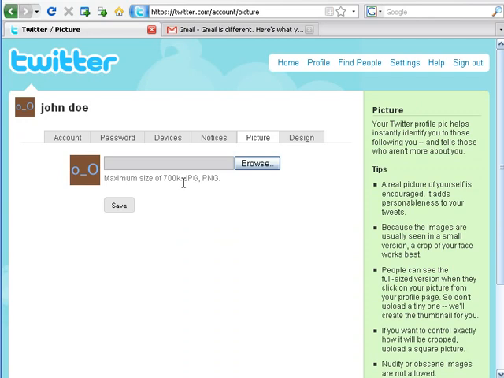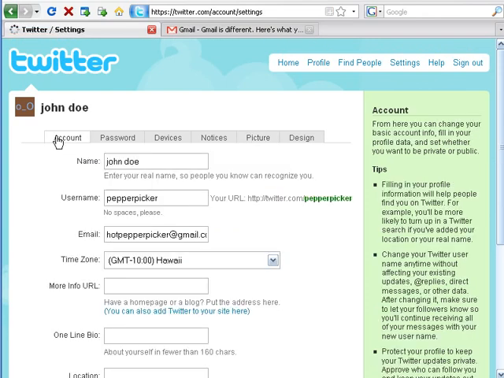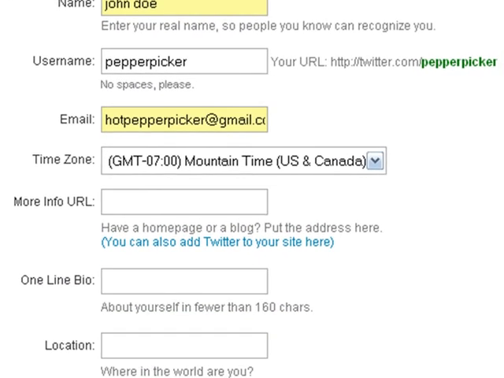And it gives you some parameters you can work with here, and then gives you a little bit of idea over here as to what you can and cannot do as far as your image. A lot of that's just common sense. And then you go to your account, and here you can make some adjustments if you wish.